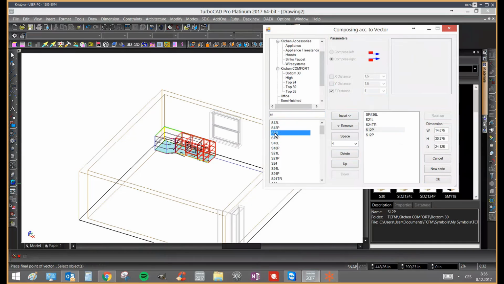If you realize that you don't need some kind of cabinet or some type of inserted cabinet, you just highlight it and click remove. If you click delete, you delete the whole list. So it's sometimes tricky.